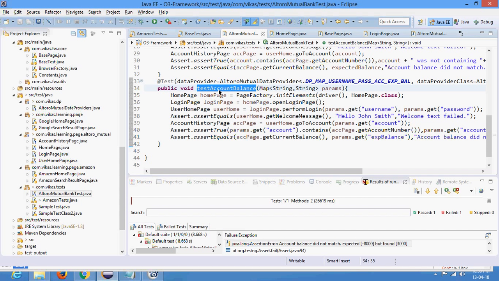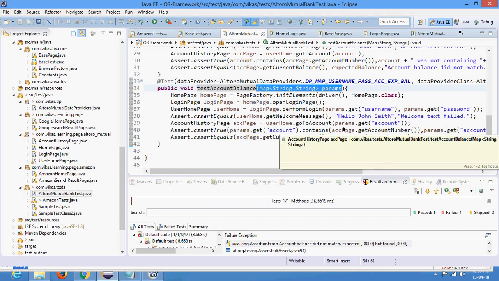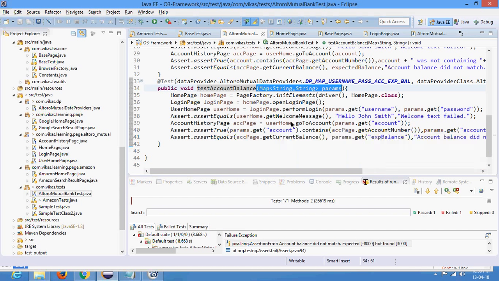Okay, so I created a test case that is taking only a single object. Let's say in future you want to pass 40 parameters to a test case. You don't have to create 40 parameter variables here. What you can simply do is create a map, take the one single object of a map, and it will have all the values, whichever you want. So on that map object, just call what value you want to read: map.get username, get password, get account, get expected balance, and it will return you those specific values.